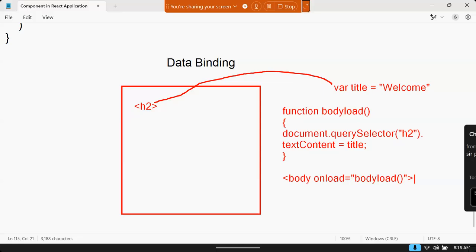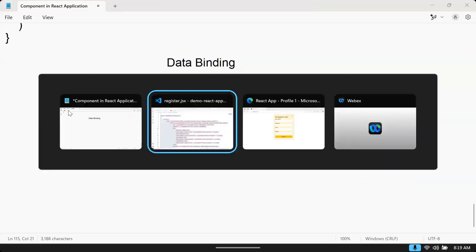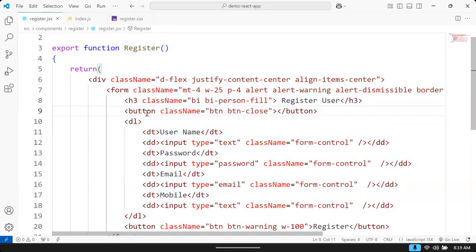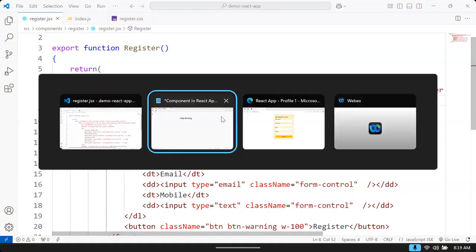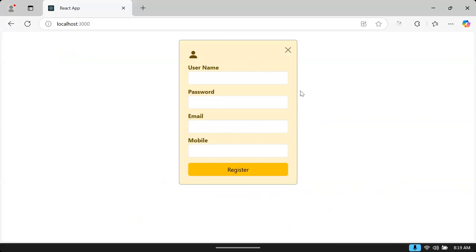But in React, it is very simple. It's very, very simple, how data binds in React. For example, you see here, this register user is a title heading. I am removing this, which means the title is empty now. We will decide to bring the title from a variable because the title will be changing. When a customer registers, then customer register will come. When a user or admin registers, admin register will come. The title will be changing, different.